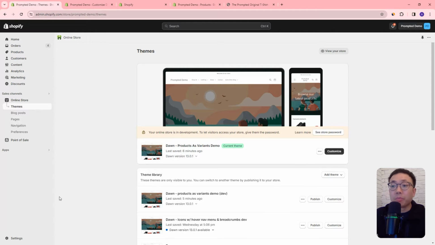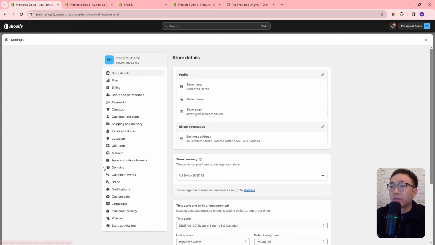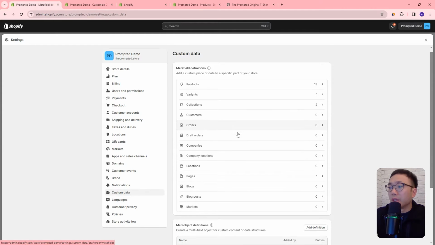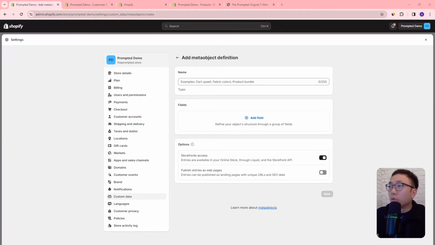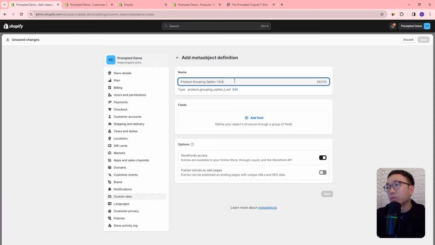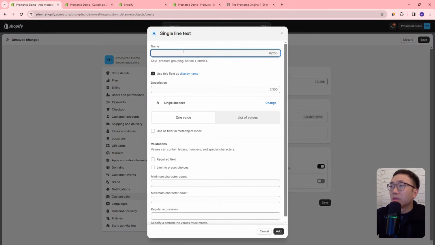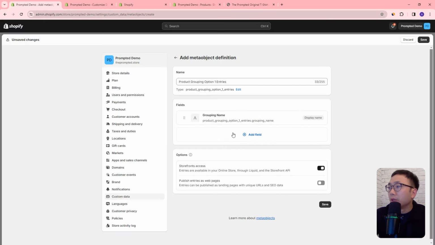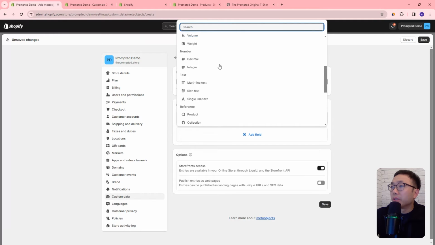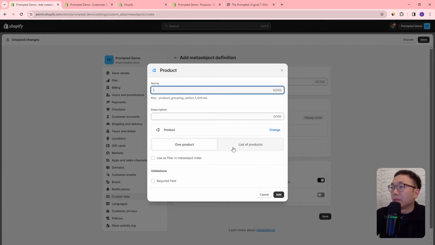Okay, so let's start off by adding a meta object. So we go to settings, custom data, and then add definition. So we're going to call this one our product grouping option 1 entries. And we're going to create a single line text. We'll call this the grouping name. We'll add. And then we're going to make this second one a list of products. And let's call this product grouping.